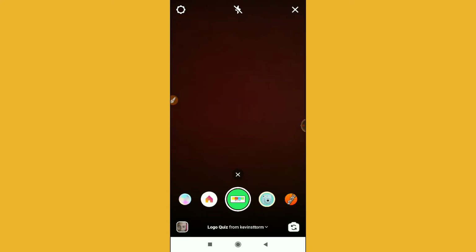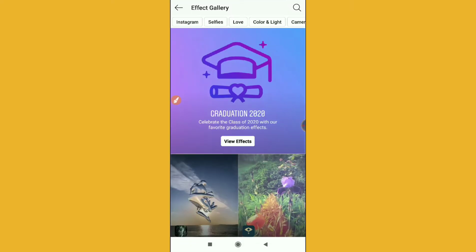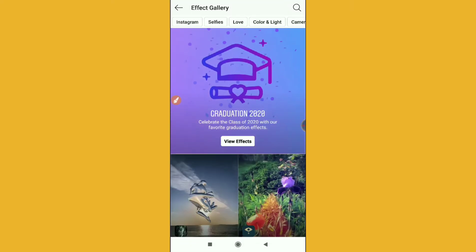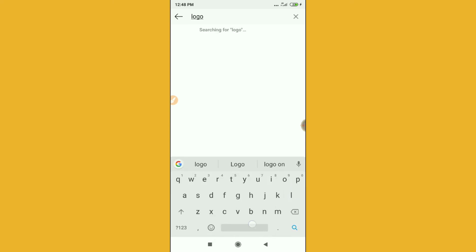So guys, if you don't find this sticker, what you have to do is just go here, and then click on this option here. I will show you. So guys, in the search bar option on the top right of your screen, you have to write here logo quiz. So after writing here, you just need to search.